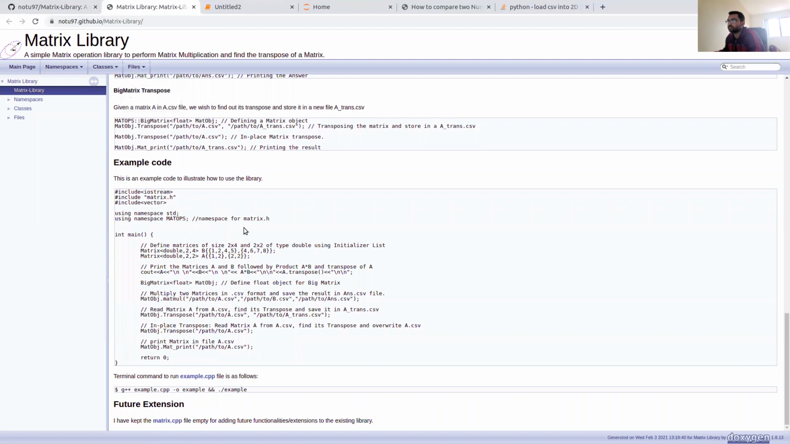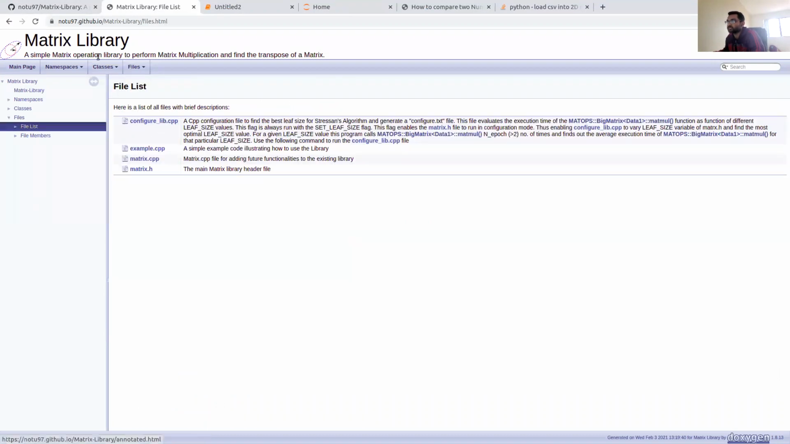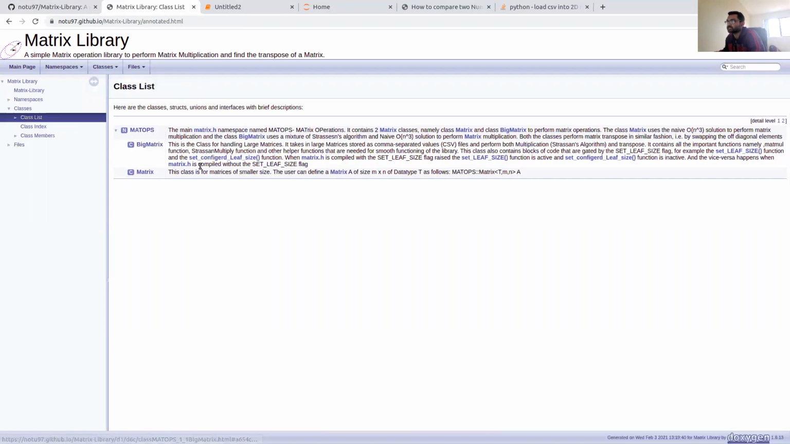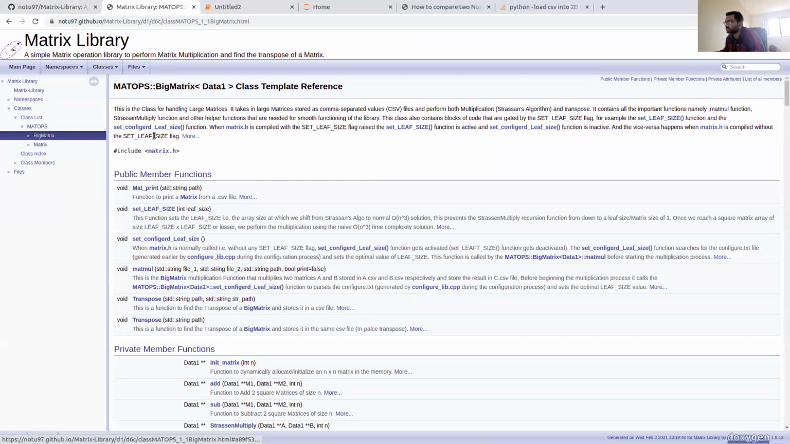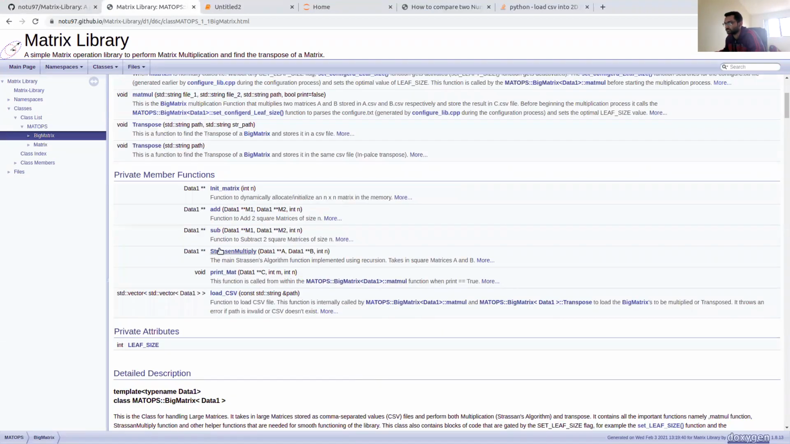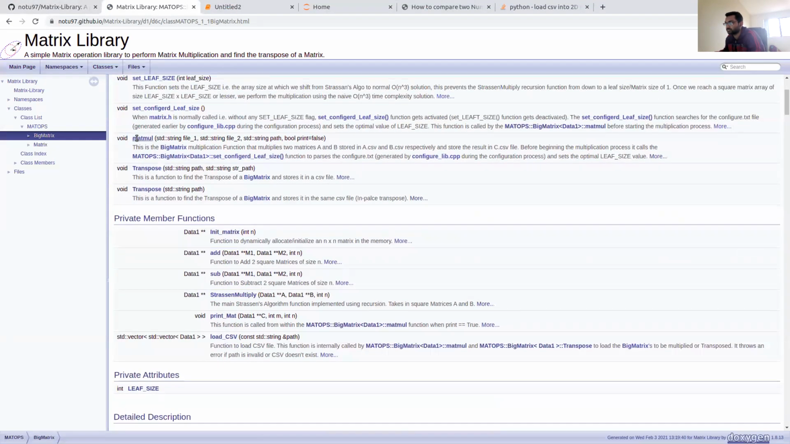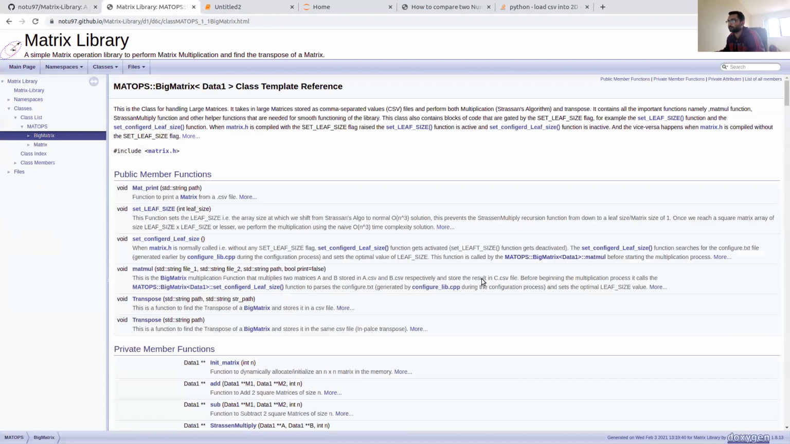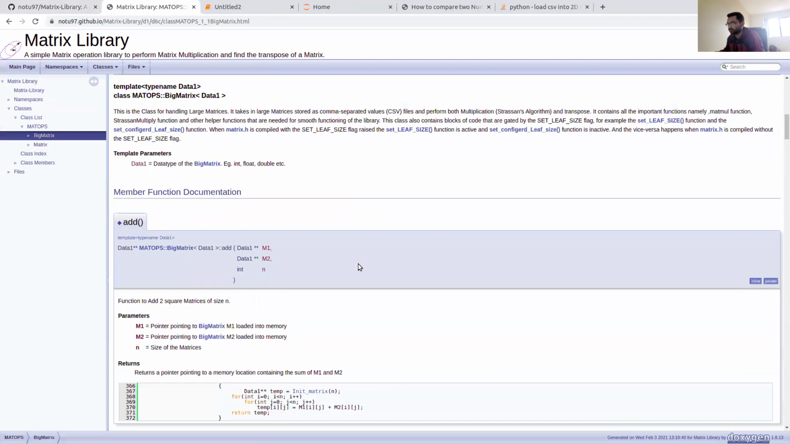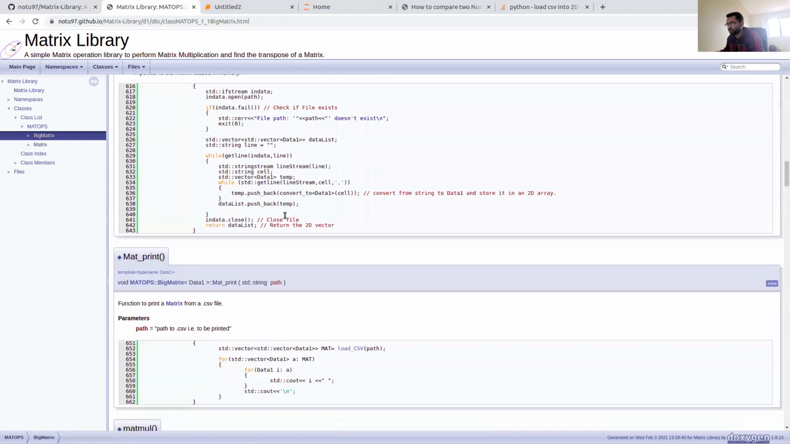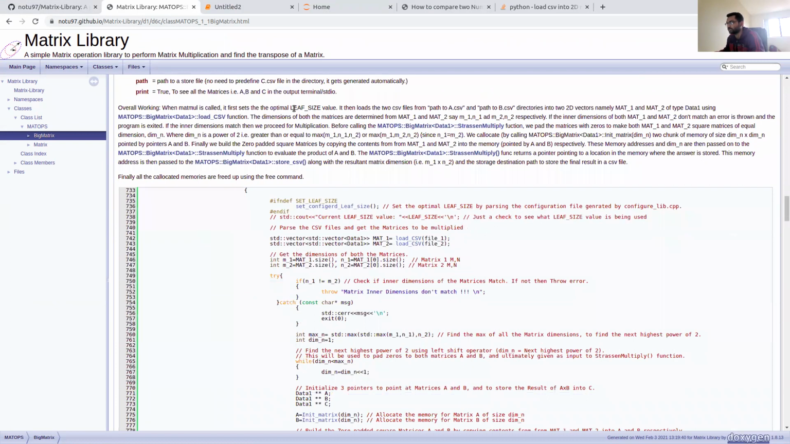There is just one example, but you can see the files and the classes which are there. There are mainly two classes, one for small size matrices and another for large size matrices. Once you go inside this, you will get the list of functions. This is the main Strassen's multiply function, and then you have this matmul function as well, which actually calls the Strassen's multiply function from within. You can just go through each one of them and all the working. It's all written in a detailed format.